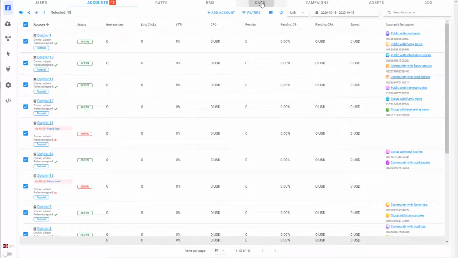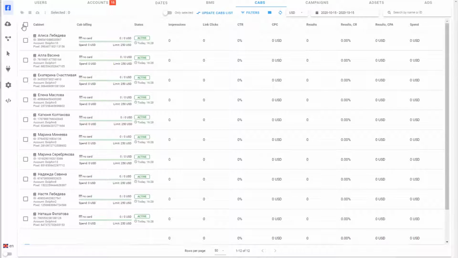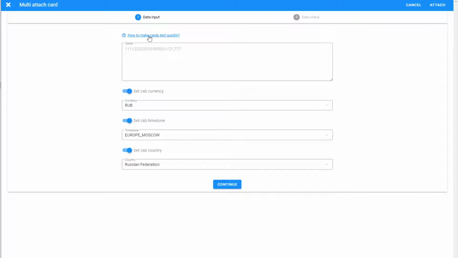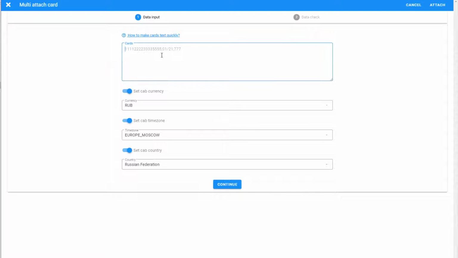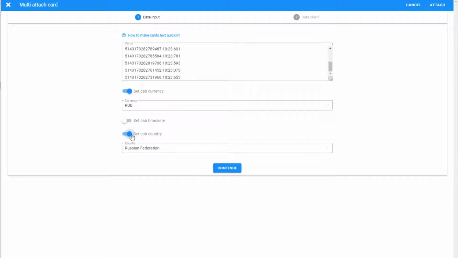Now let's go to the section Cabs. Choose all cabinets and attaching multiple cards. Enter cards here. Choose the right currency for your cabinet, time zone, and we choose the country of the cabinet. Click Continue.